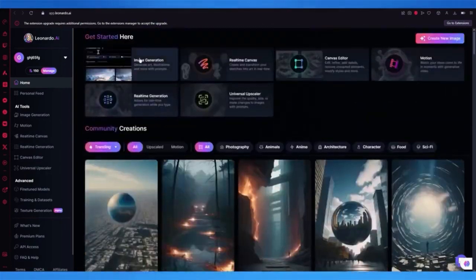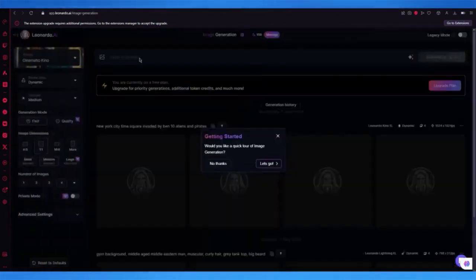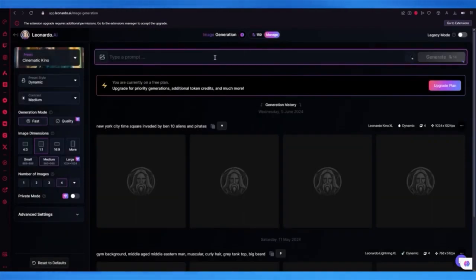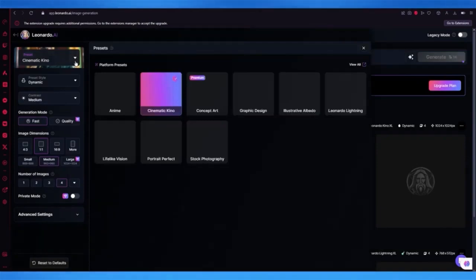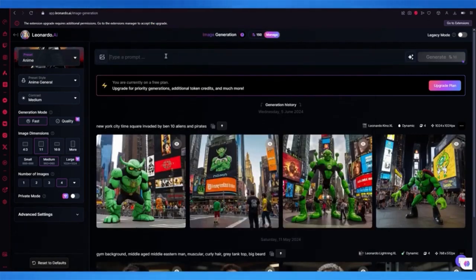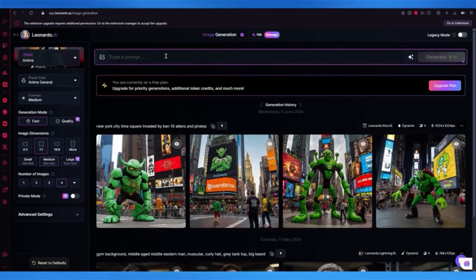Let's say I'm going to go over to image generation, all right? And once we come to image generation, we can generate anything through the prompt. We have settings on the left hand side as well. Let's say I'm going to change the preset from cinematic keynote to concept art, or let's go with anime. Okay, that seems pretty cool. Once we go with anime, you're going to come to type a prompt, and here you can add any prompt, like let's say Musashi fighting, and once we write this, we're going to click on generate.